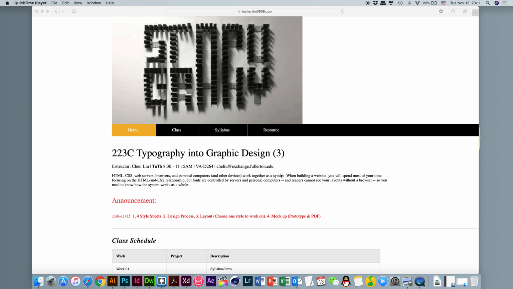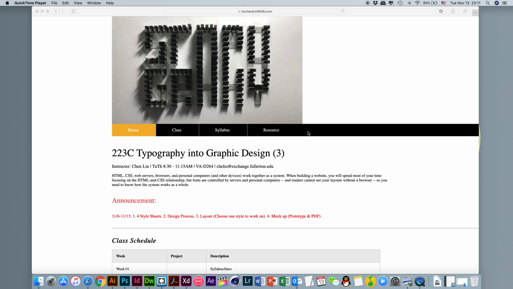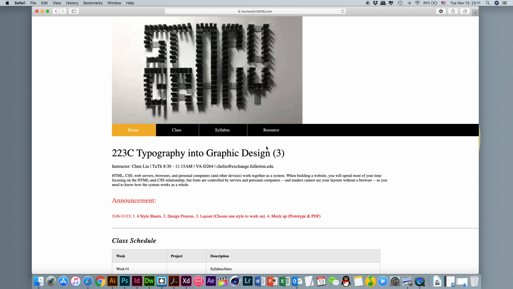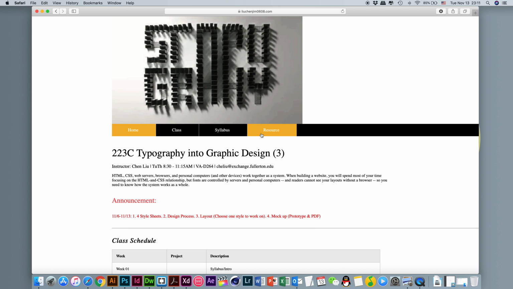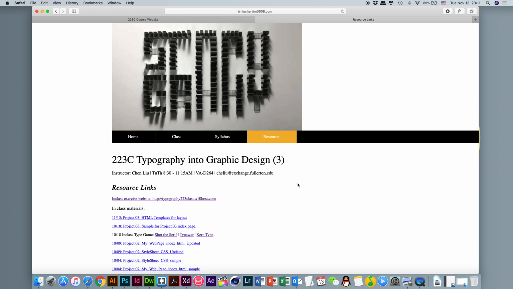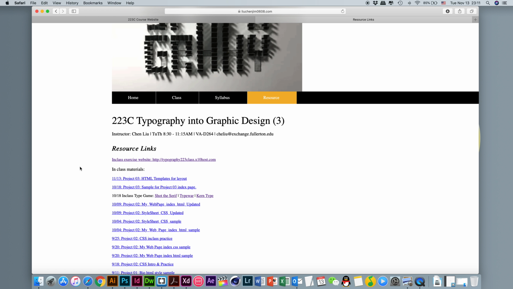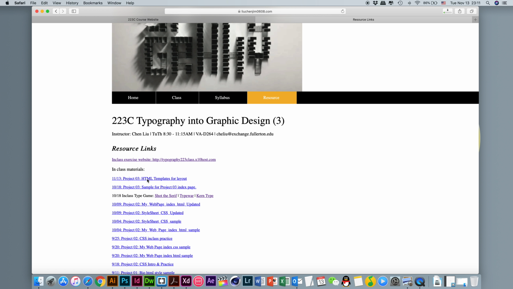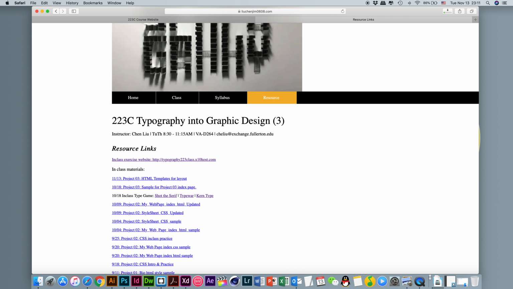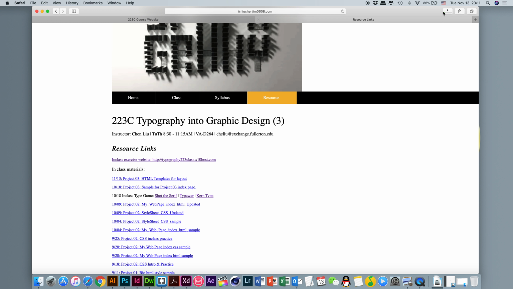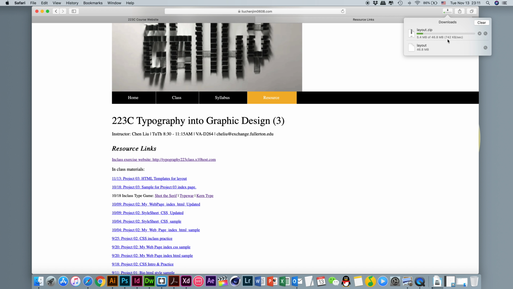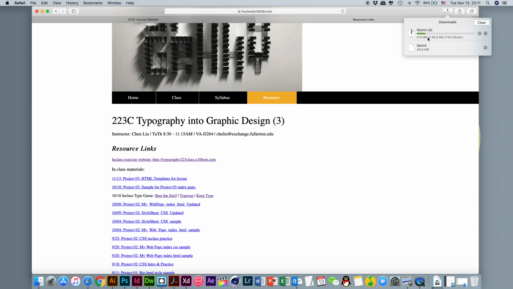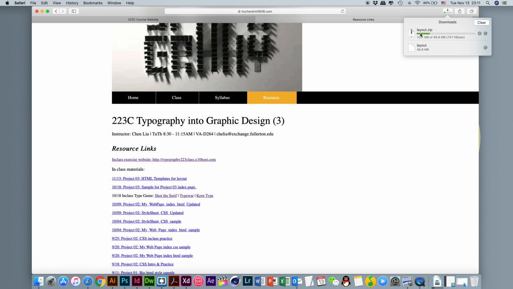So when you go to our class website, you should find the HTML templates under the resource page. So it's in the in-class material. Click on this link. It will download to your laptop. It's a zip file named layout.